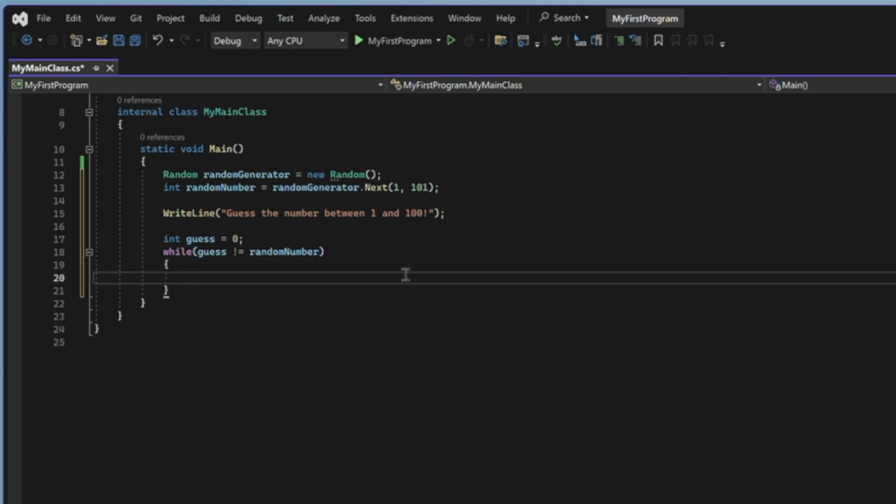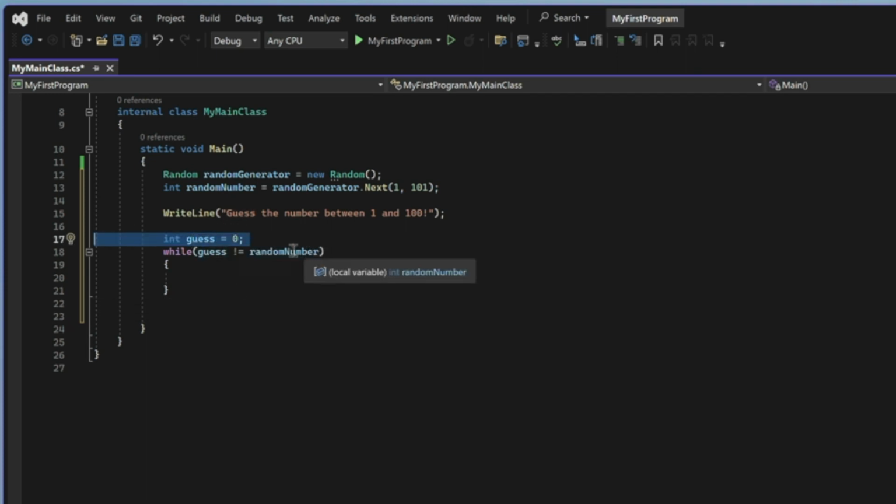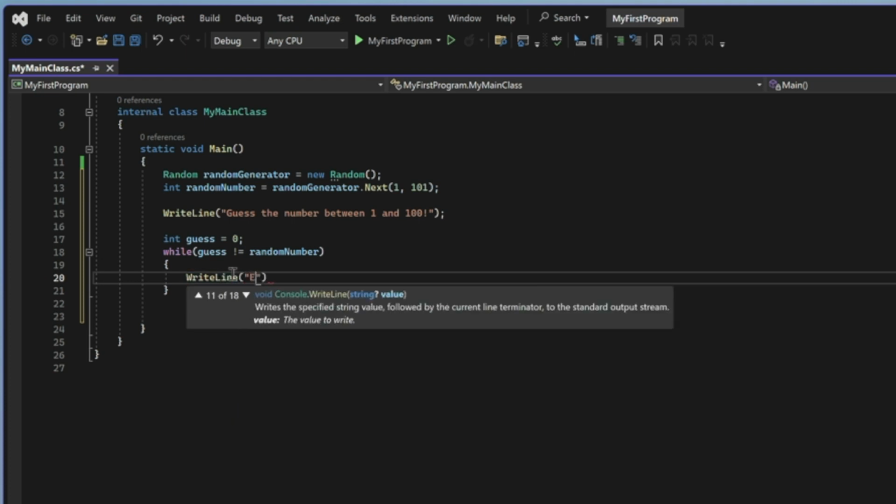We're going to execute the code inside of this block. What this says is we're going to create a variable called guess, set it equal to 0, and we will execute our game as long as whatever is guessed is not equal to our random number. And we know that at the beginning, it will never be equal to our random number because our random number goes between 1 and 100. So we will then say, enter your guess.